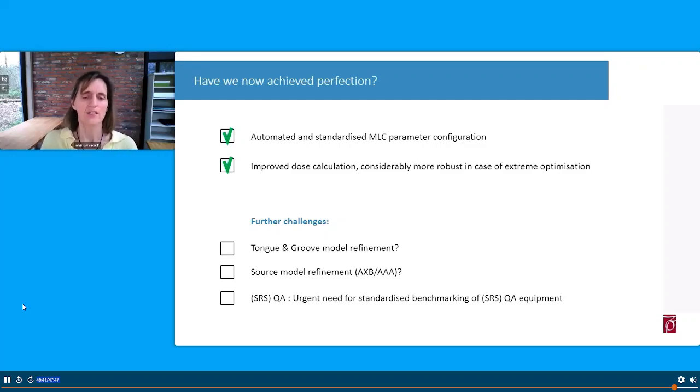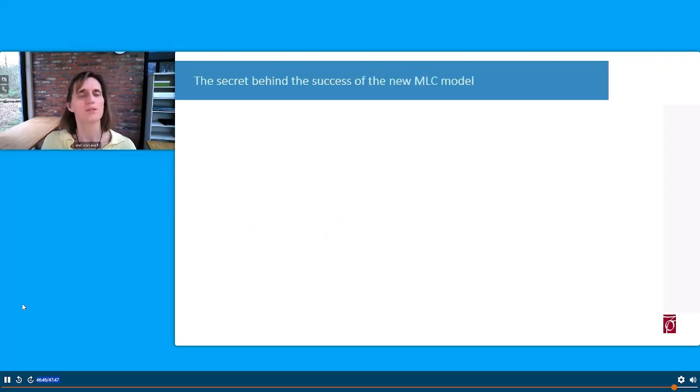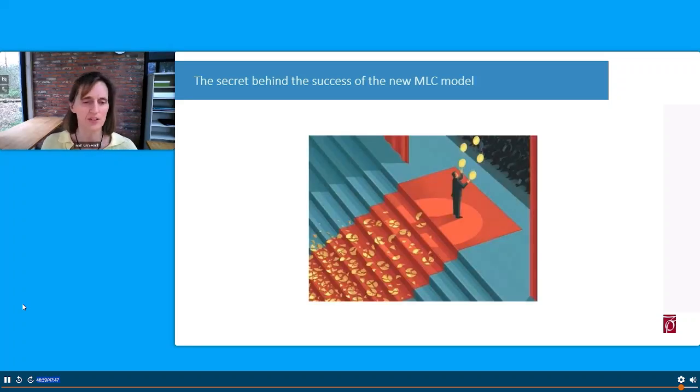So I think with this little note of self-reflection, this is a good moment to finish and to share with you the secrets behind the success of the new MLC model. Because I think it is very important to realize that once something is done, it always looks simple.